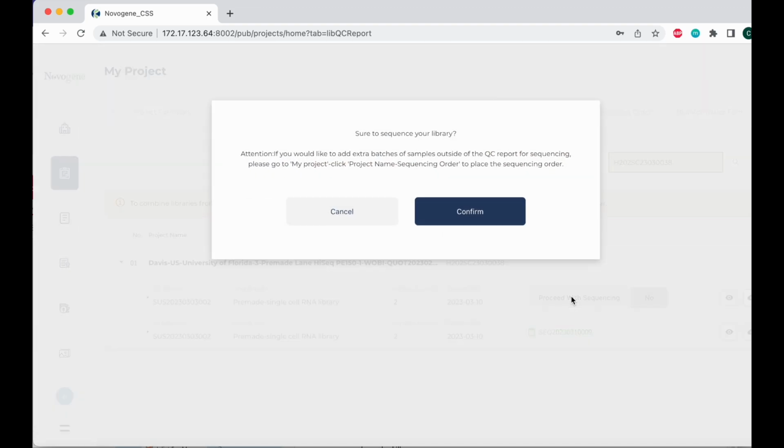When you go ahead and click on it, it's going to ask you if you want to proceed with any other samples outside of this particular batch. If you do want to do that, you would have to go through the Sequencing tab, which you will see at the end of this video. However, if you want to proceed with this particular batch at this time, go ahead and hit Confirm.